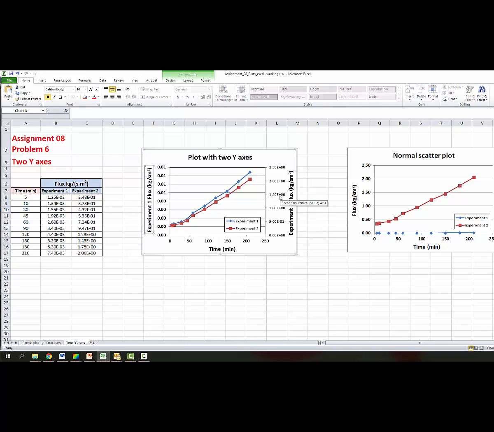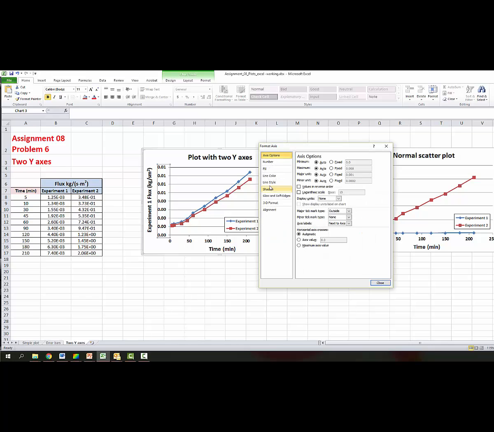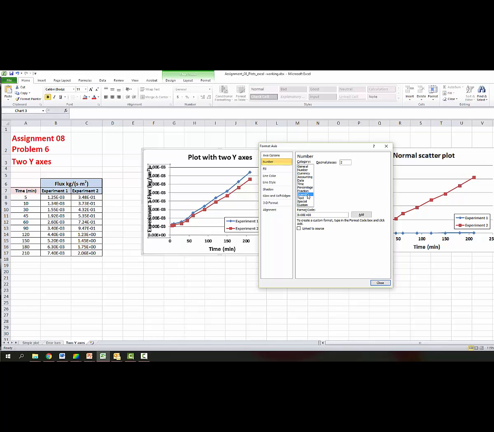Now what we need is to fix the numbers in the y-axis. So let's go with the primary y-axis. This is the data for experiment 1. And as we can see, for experiment 1, we actually need scientific notation. So let's go and do that. We select the labels on the axis just by clicking on it. Then with the right button of the mouse, we go to Format Axis. Then you go to Number, and you select Scientific.